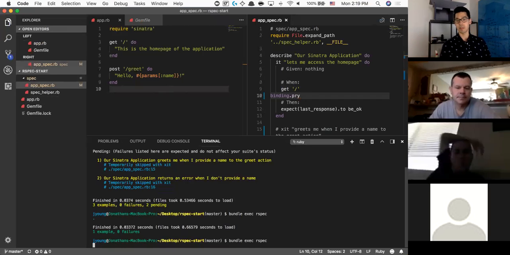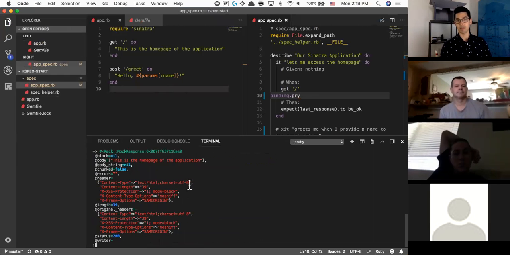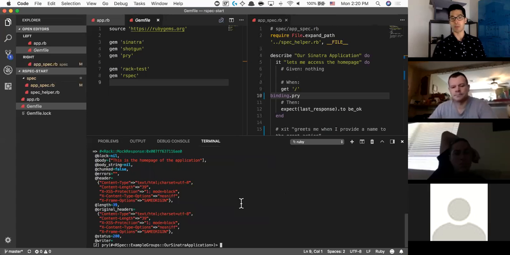I'm running bundle exec rspec. I'm stopping right here before this line. So let's take a look at what the last response looks like. It looks a little something like this. It's given to us for free from rack test. And this is the entire response; it includes all of the information that we would ever need.